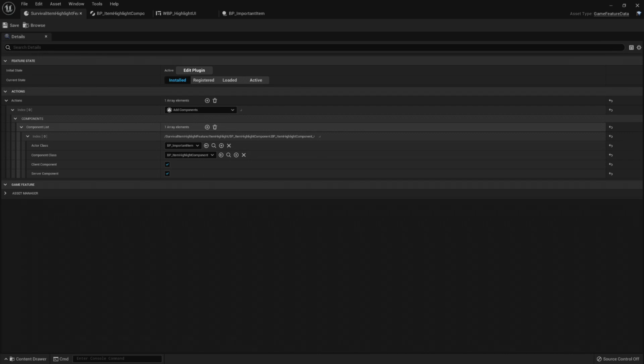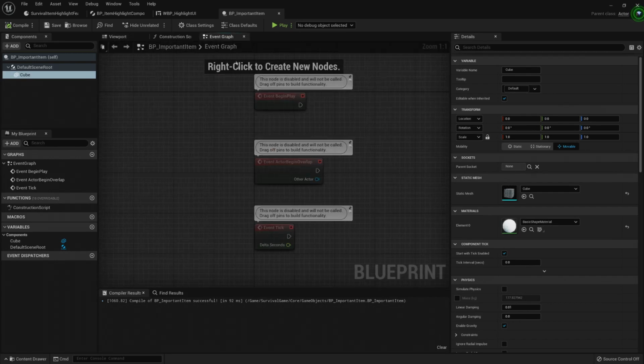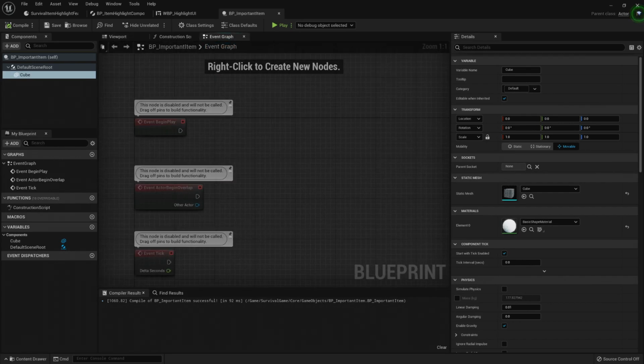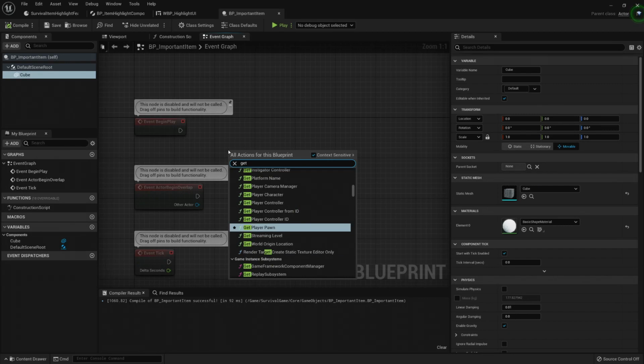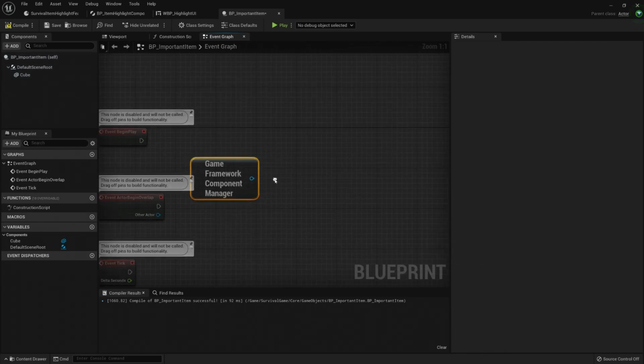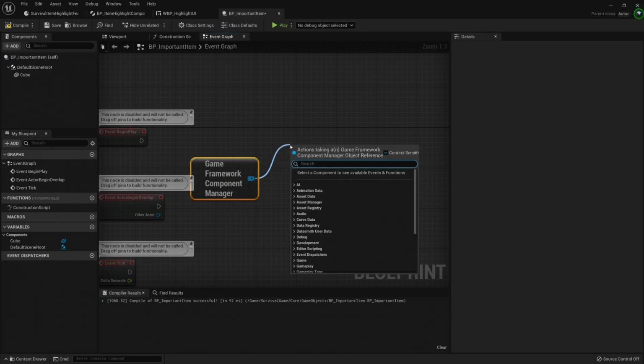But having said that, there is a little thing we have to do first. In order to add the component to the actor, we need to set it up here, but also we need to tell the actor to be open to receiving that component. So we need to go to my blueprint important item, and here in the begin play, I'm gonna get the game framework component manager, and here I'm gonna select add receiver.